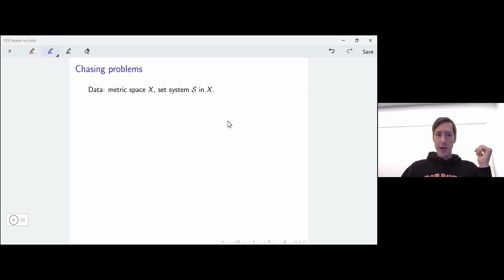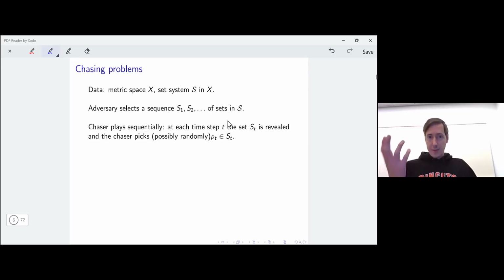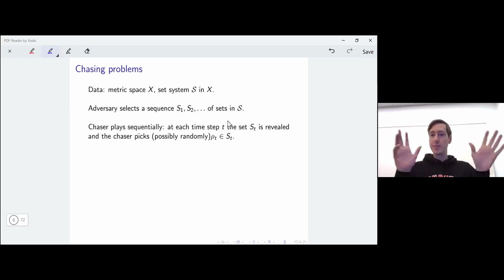Now you're going to play a game against an adversary. The adversary also knows this data. And what the adversary will do is select a sequence of sets in advance, S1, S2, etc., up to S capital T, let's say, if we play capital T rounds. The player does not know the selection of sets. Now, what the chaser will do is that sequentially, those sets are going to be revealed. At each discrete time step T, the set S_T is revealed, and what the chaser has to do is pick one element in this set.